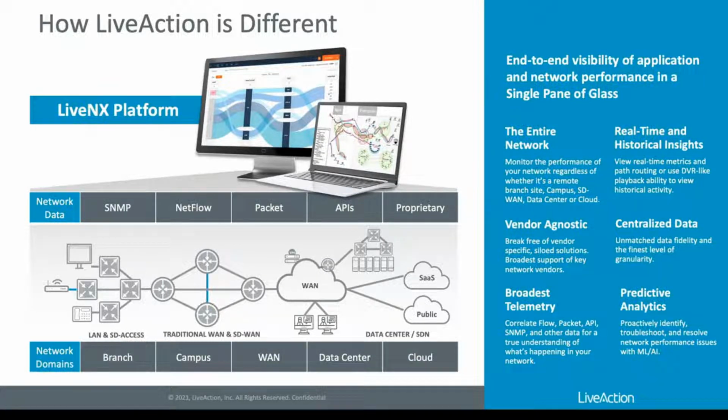Hello everybody, my name's Lee Cox. I am a sales engineer here at LiveAction, and today I'm going to give you a demonstration, a quick look at what LiveAction does. So LiveAction and its front end LiveNX ingests SNMP data, we ingest flow data, and we API integrate into third-party providers such as SD-WAN providers and cloud providers to give you a full end-to-end view of what's happening with your network and what's happening with the applications as they traverse your network.